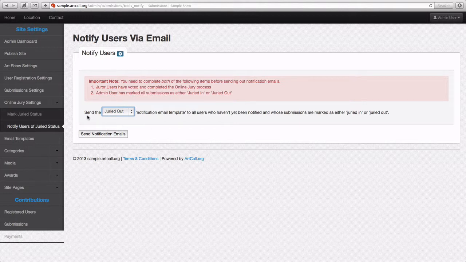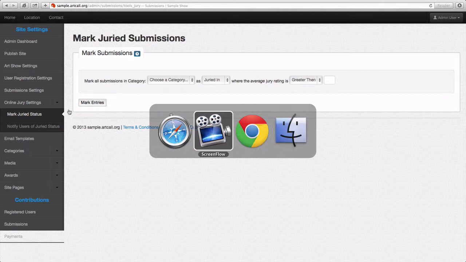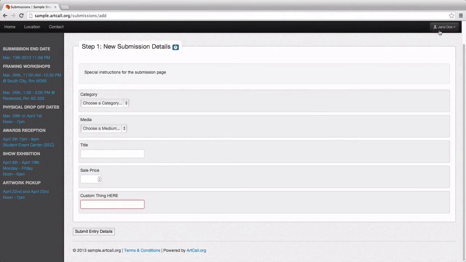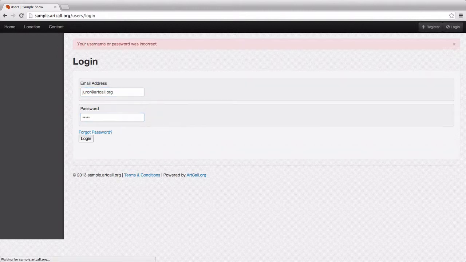Now, I'm going to go ahead and log in as a jury user at this point, and we'll look at how these jury settings reflect the jury user. So I'm going to switch over here to the other browser, and I will log out of the user account that I've logged into, and I will log into the jury account. So I'll just quickly log in here. Oops, I got that password wrong.